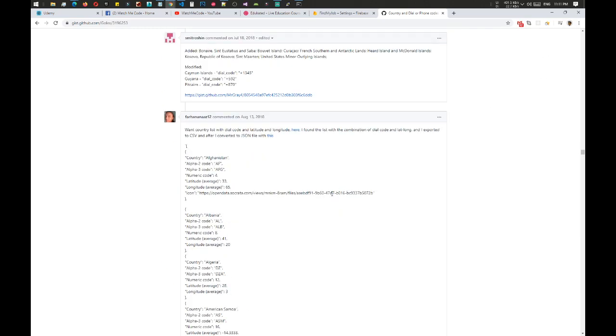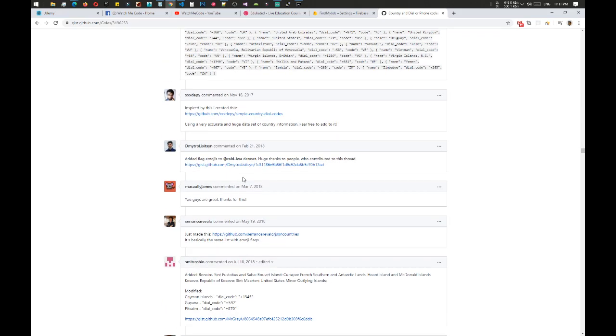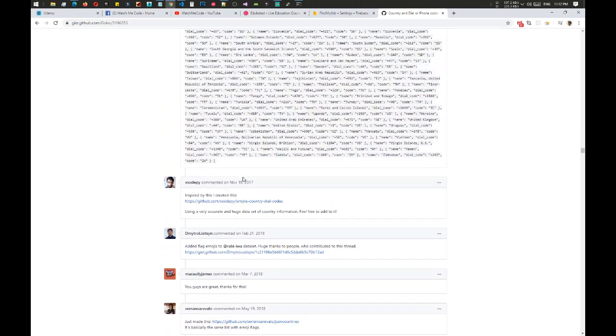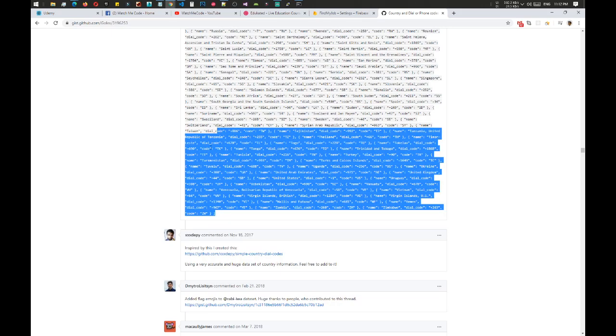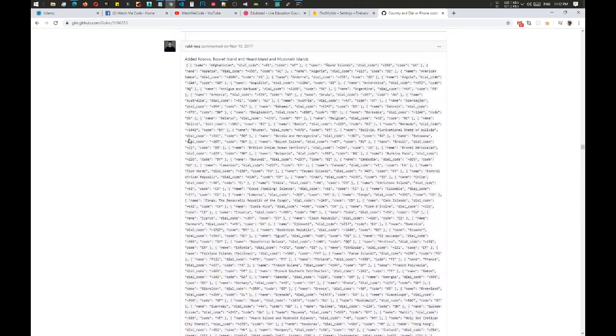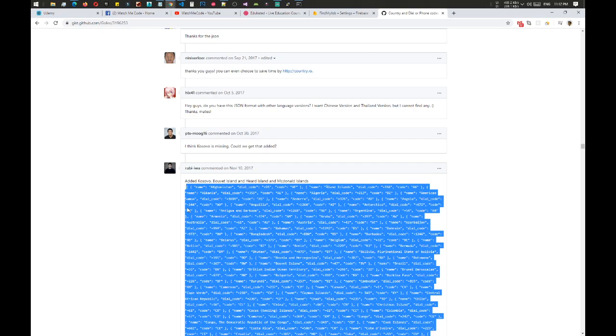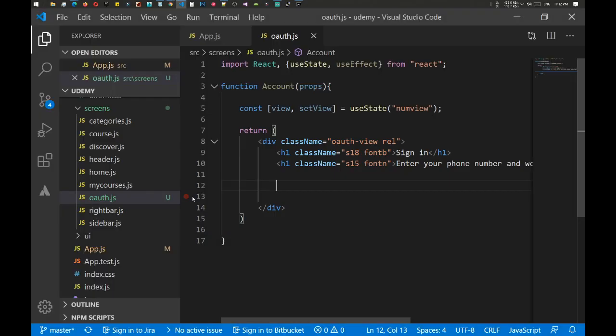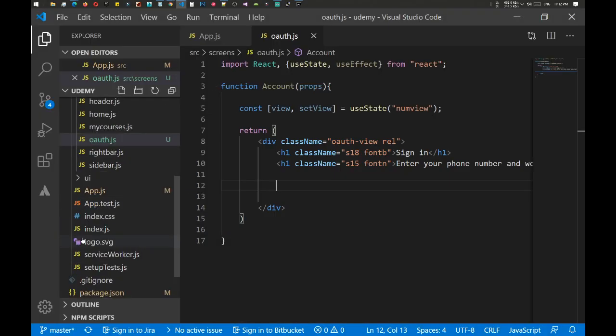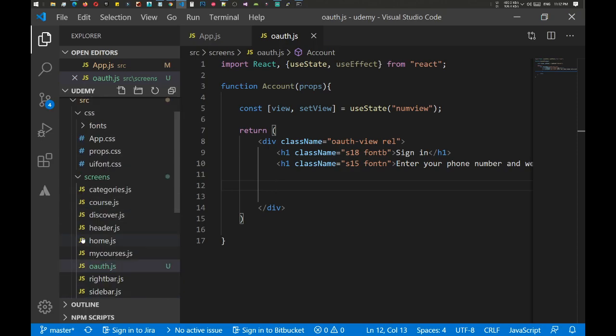Same list with emoji flags. Want countries with lighter wrong here? No, I don't need that. And well, that is it for now. Let's quickly copy and go to auth. And now we need one more thing.